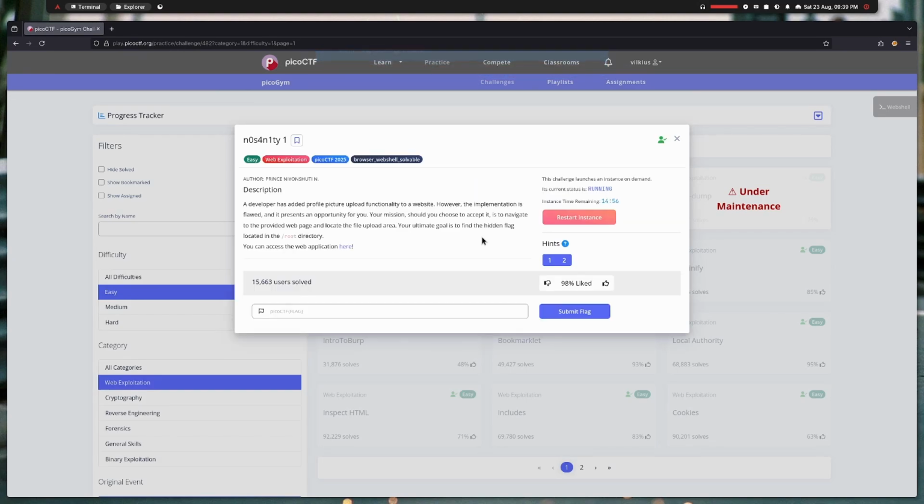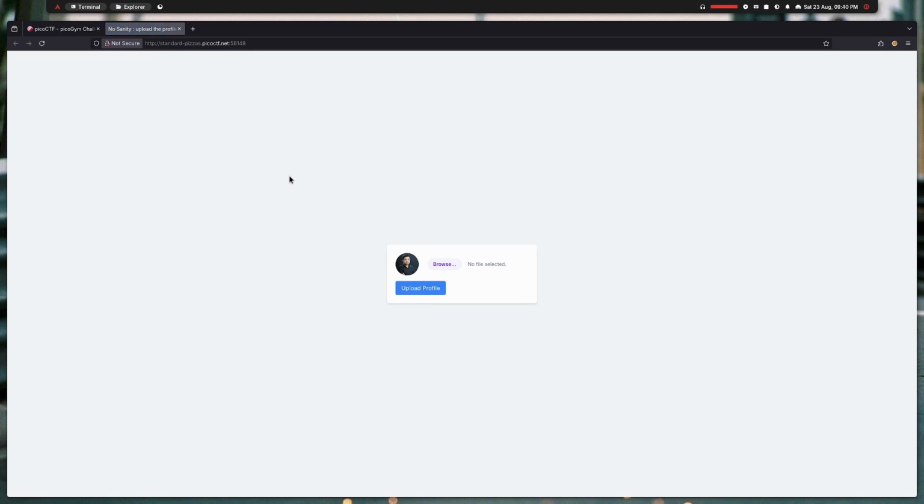This challenge is called No Sanity 1. The description says that a developer made a website that has file upload functionality, and our goal is to find the hidden flag in the root directory. So let's go to the web application. Okay, so here it is. We see the file upload functionality where we can select the file.